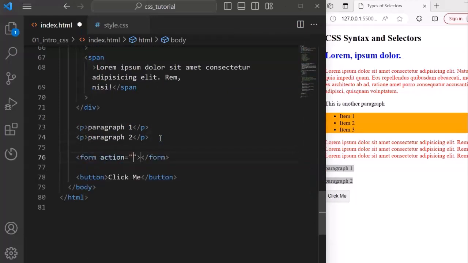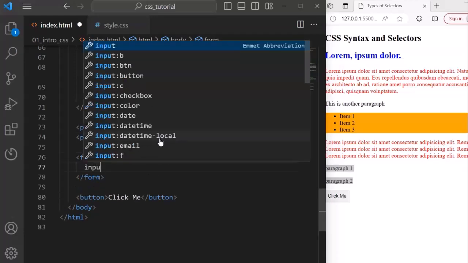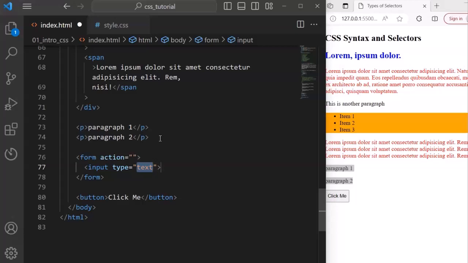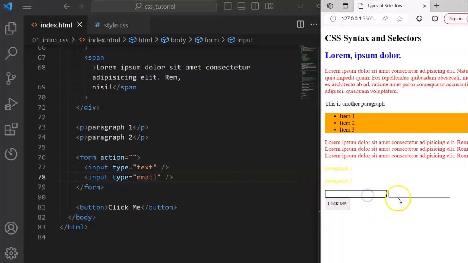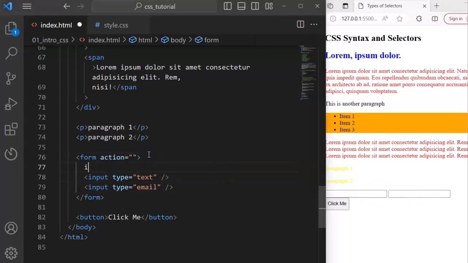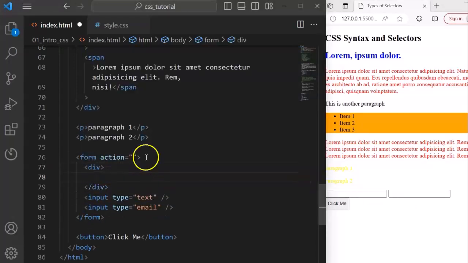Let's just create a form. As you know, your input element should be wrapped around a form, so let's not compromise that standard. A type of text, let's limit it to this now, and let's duplicate it and make this a type of email. If I save, you should see something on the screen. Input elements are inline elements, so that's why you are seeing them side by side. But let me make them be on separate lines.